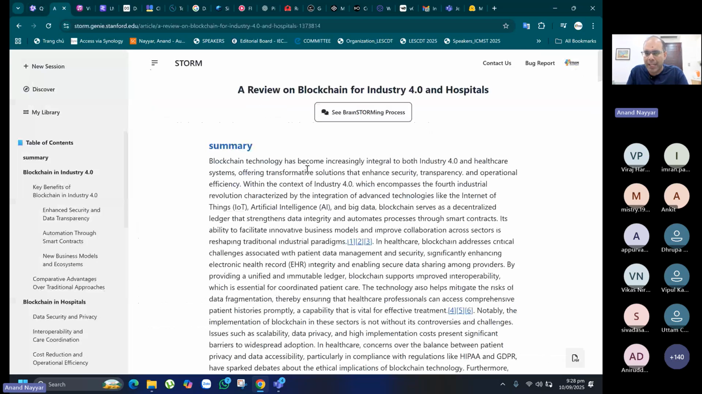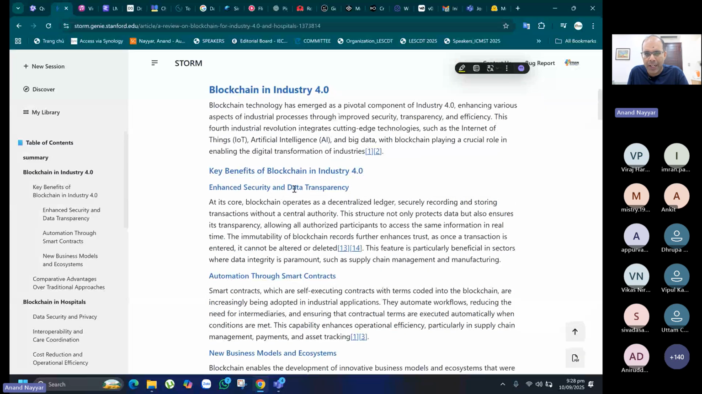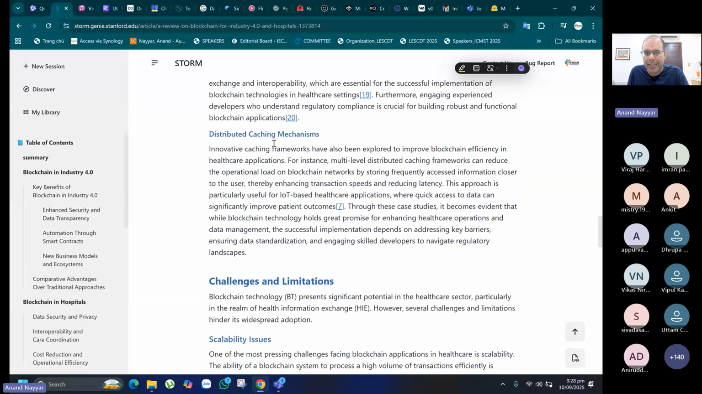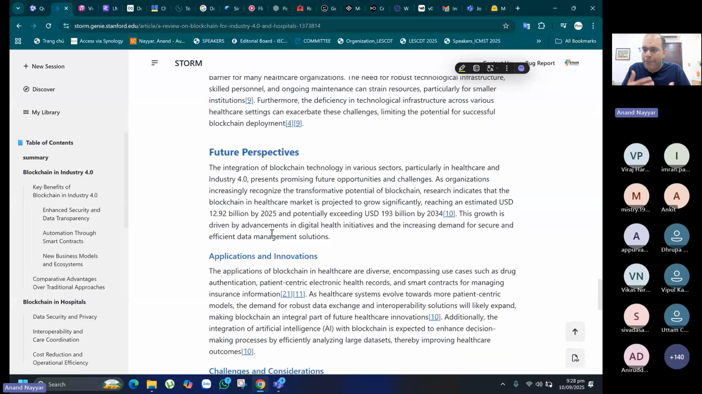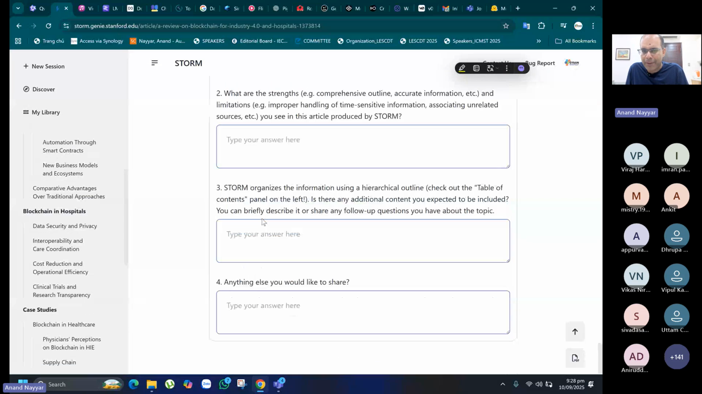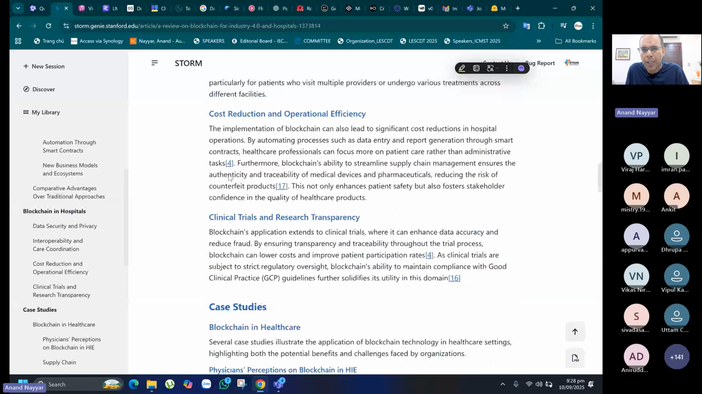And now everybody, you can see that a research paper is generated: a review on blockchain for Industry 4.0 and hospitals. You can see the abstract, introduction, blockchain in hospitals, case studies, everything is available. So again, you have to improve the prompt. I have already told you that I want to generate a paper. You can go to Prompt Genie or Prompt Hackers, make a good prompt, come over here, and you can see all the summary and everything. So this is how you can make your own papers, and you can even see the references. And of course, you can do more and more things with storm.genie.stanford.edu.